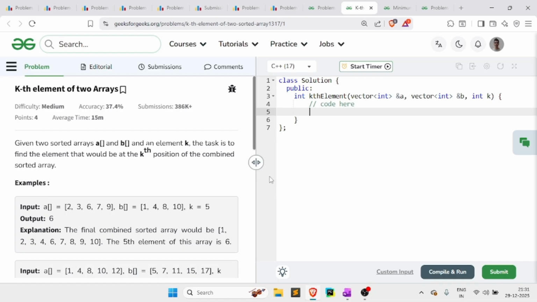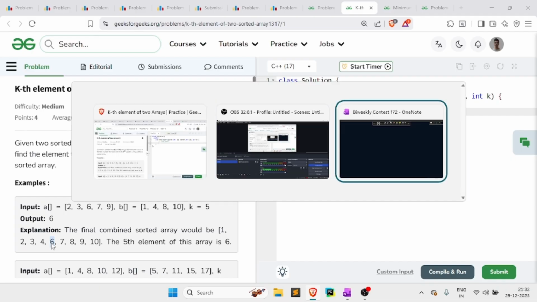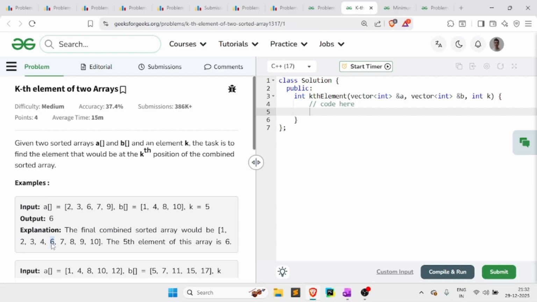Okay, the final combined sorted array for example 1 would be 1, 2, 3, 4, 6, 7, 8, 9, 10, and the fifth element would be 6. So we need to find the kth element in the sorted array after combining both the arrays. So let's see this with an example. Let's take the first one.